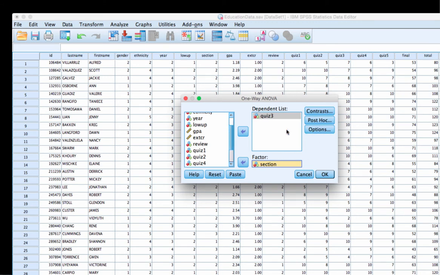Keep in mind that the first part of the one-way ANOVA analysis just tells us if the groups are significantly different or not. If the ANOVA is non-significant, then we don't need to go any farther. But if the ANOVA is significant, then we have to conduct a post hoc test. The post hoc tests tell us which groups differ significantly from one another. In this case, we have three sections, and we want to know if all three sections differ significantly on mean quiz 3 scores, or just two of the groups differ significantly.